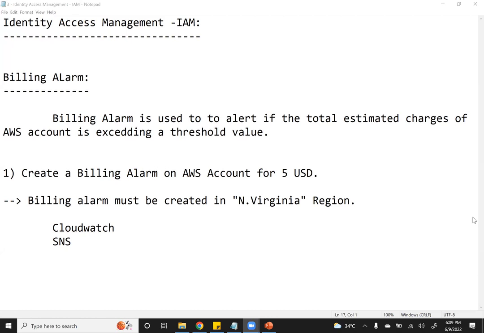So yesterday we already covered the theory part of the billing alarm. So if you create that alarm, whenever the total estimated charges go more than whatever value we have set, then automatically Amazon will send you one email alert, right? Now we will see how to do that.